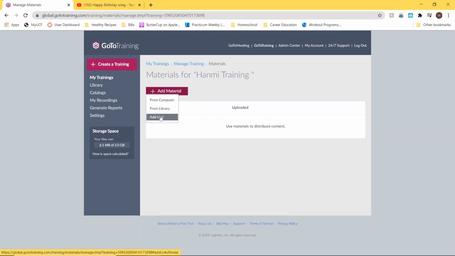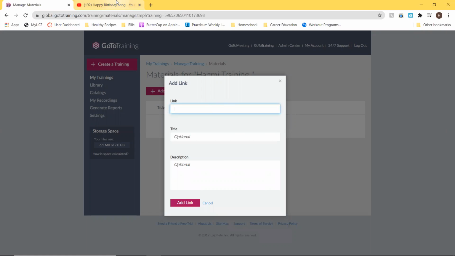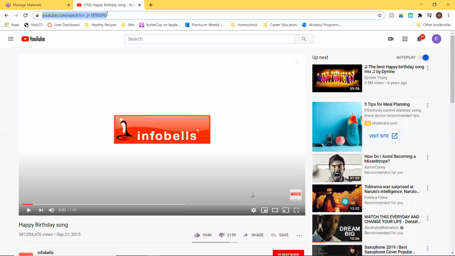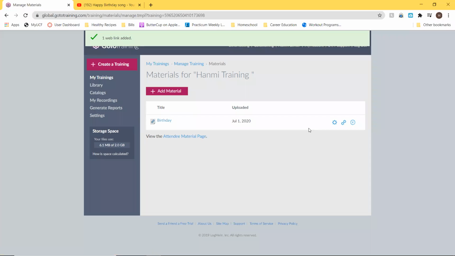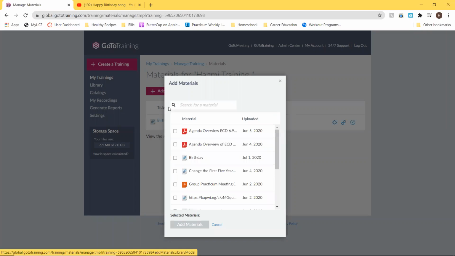If I click add link, and let's say I wanted a happy birthday song, then I would copy this, add the link here, and title the link so it's easier to know what that link is about. So say birthday, and then add a description about the link. Happy birthday. Once I do that, this pops up. And then let's say I take information from the library. I do an agenda PDF file.